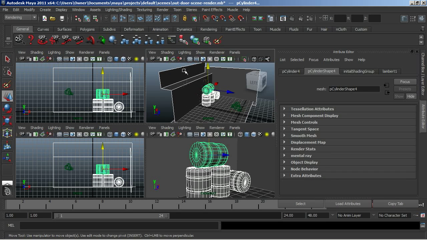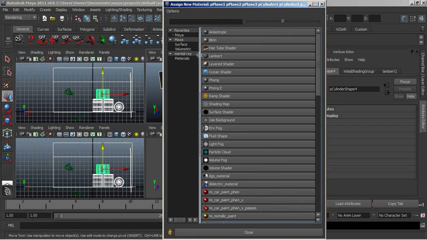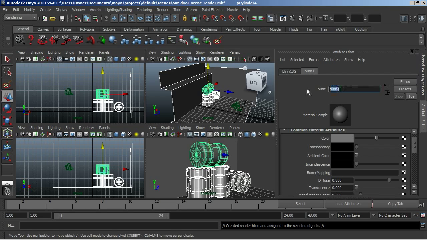So the first thing you're going to do is select the whole thing, right-click, go to Assign Existing Material, and click on Lambert 1. If you do not currently have Lambert 1 in this menu, go ahead and click on Assign New Material. And when that comes up, go ahead and click on Blend. And when that happens, you're going to rename this to Clay Render Final.